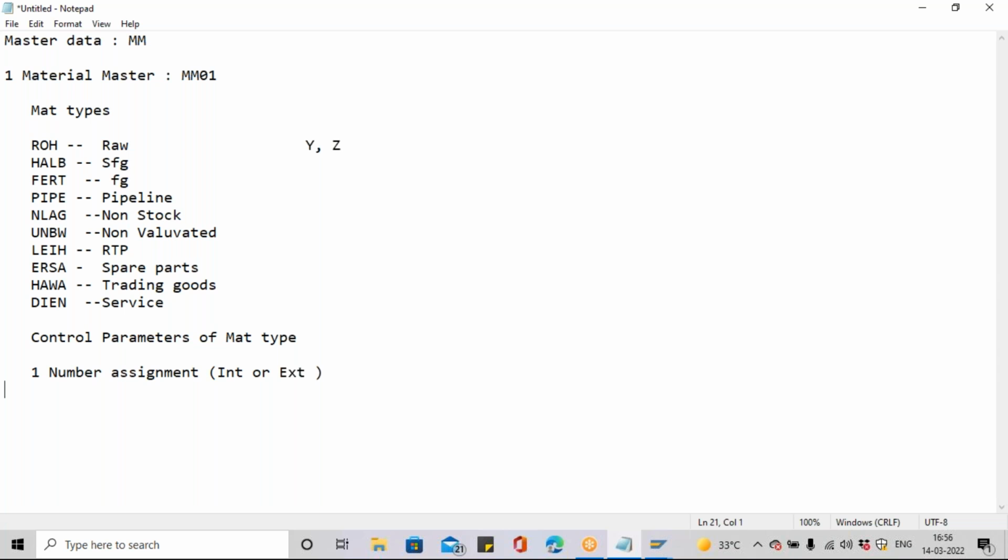Next, mostly 95% we will use internal only. Only a few material types will use external number assignment. Next one, field selection. What is field selection? Some clients, whenever a user is creating a raw material, want some fields mandatory, some optional, some displayed, and some hidden. These are the four options.